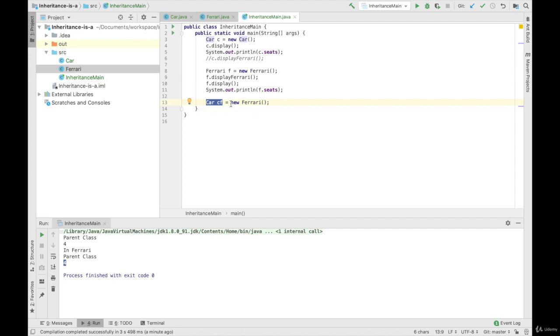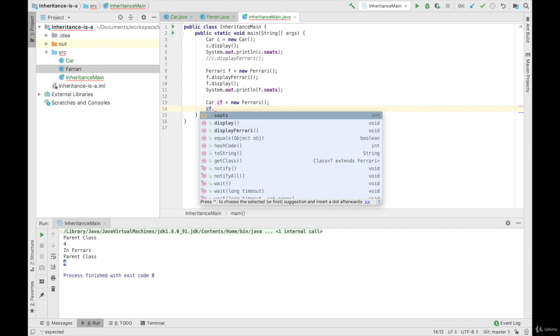And we have assigned it with the object of the Ferrari class, which is the child class of the car class. So we have assigned the reference variable of the parent class with the object of the child class. This is perfectly valid in Java. You can declare a reference variable of a parent class and initialize it with the object of the child class. So I'll go ahead by writing cf.seats.